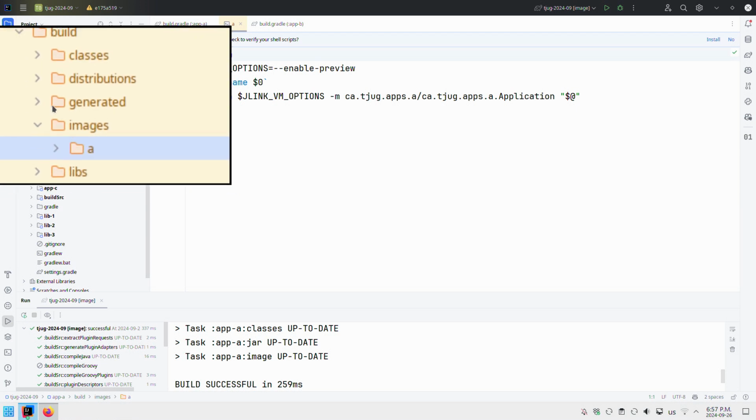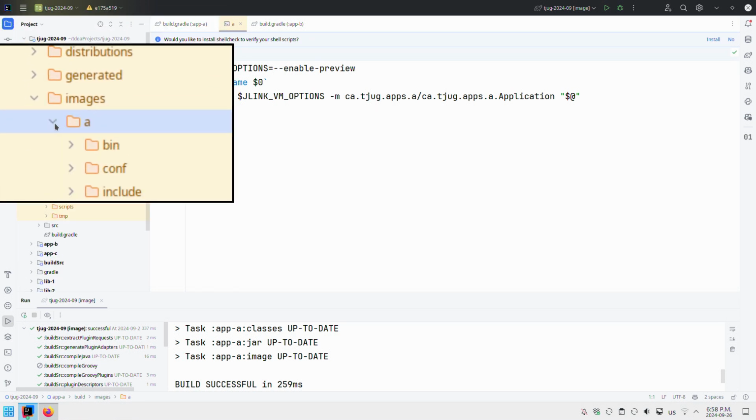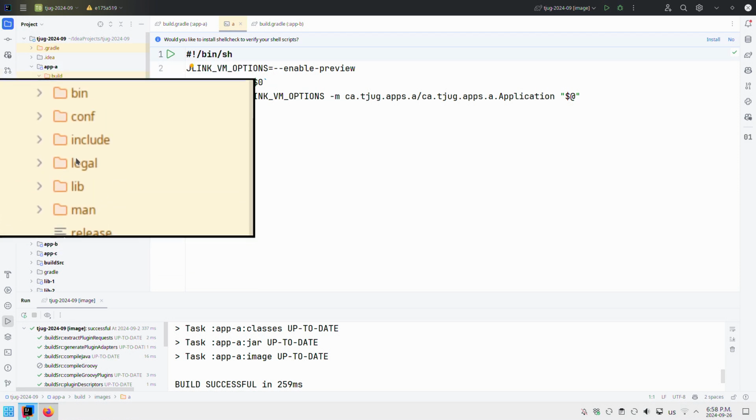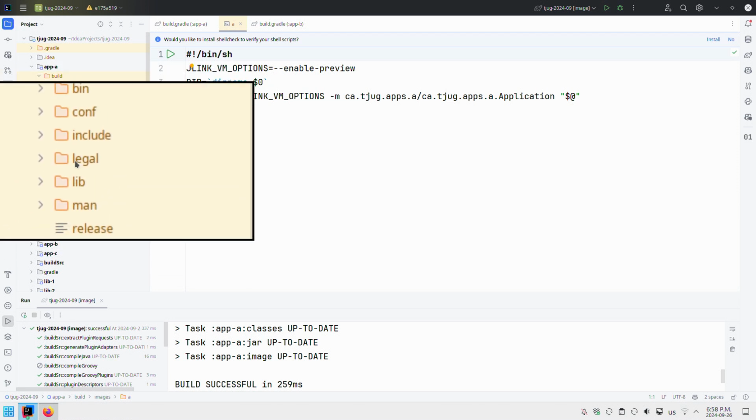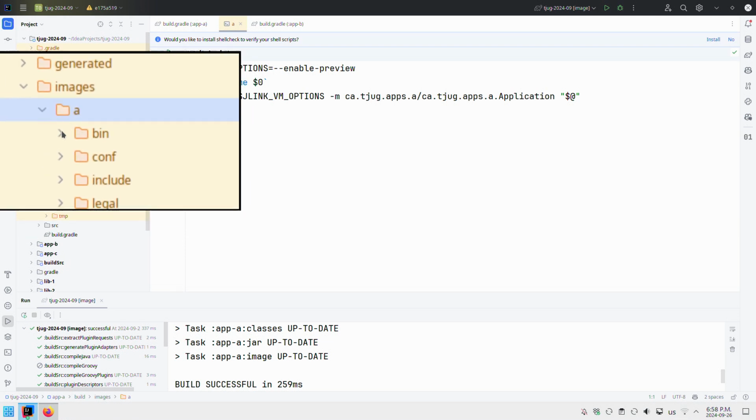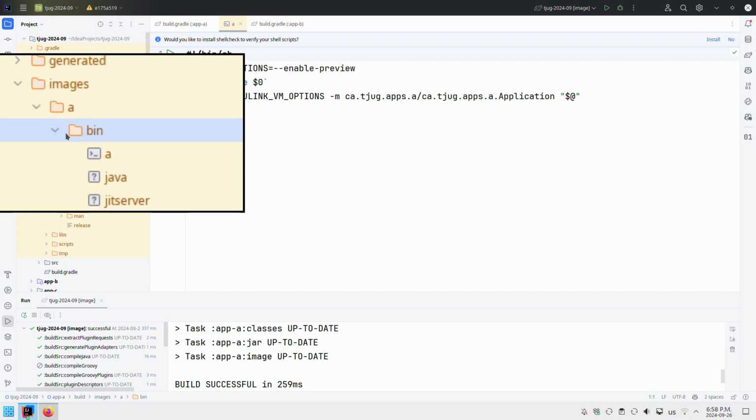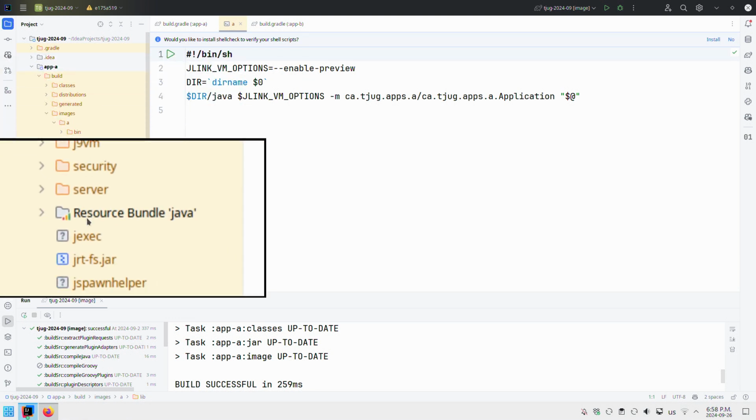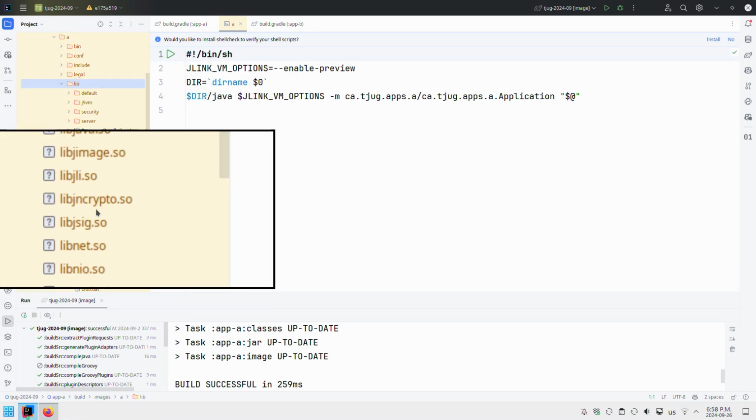We have the build folder, images, A, which is the name of our app, and we have all these standard GDK folders or GRE folders with some binaries and the run scripts. The binaries I think are here. Yeah, I'm using Linux, so there's a bunch of SO files.